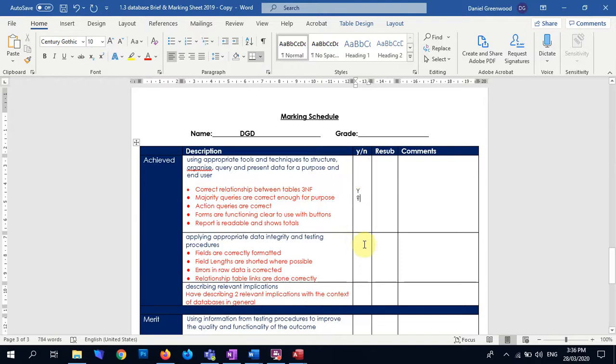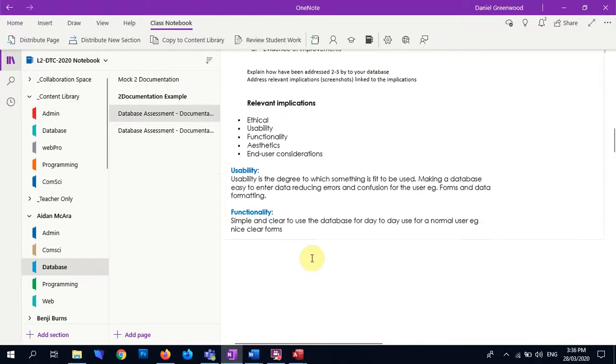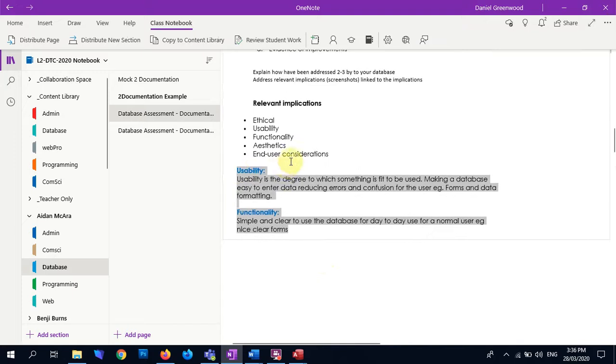No. Fields are correctly formatted. Yep. Field lengths shortened where possible. Yep. Errors and raw data corrected. Yep. Relationships linked correctly. Yup. Haven't described the relevant implications in the context of the database in general. Yup. The reason why this is done is because I've pre-given those answers because it's just stupid. So that's a yup.